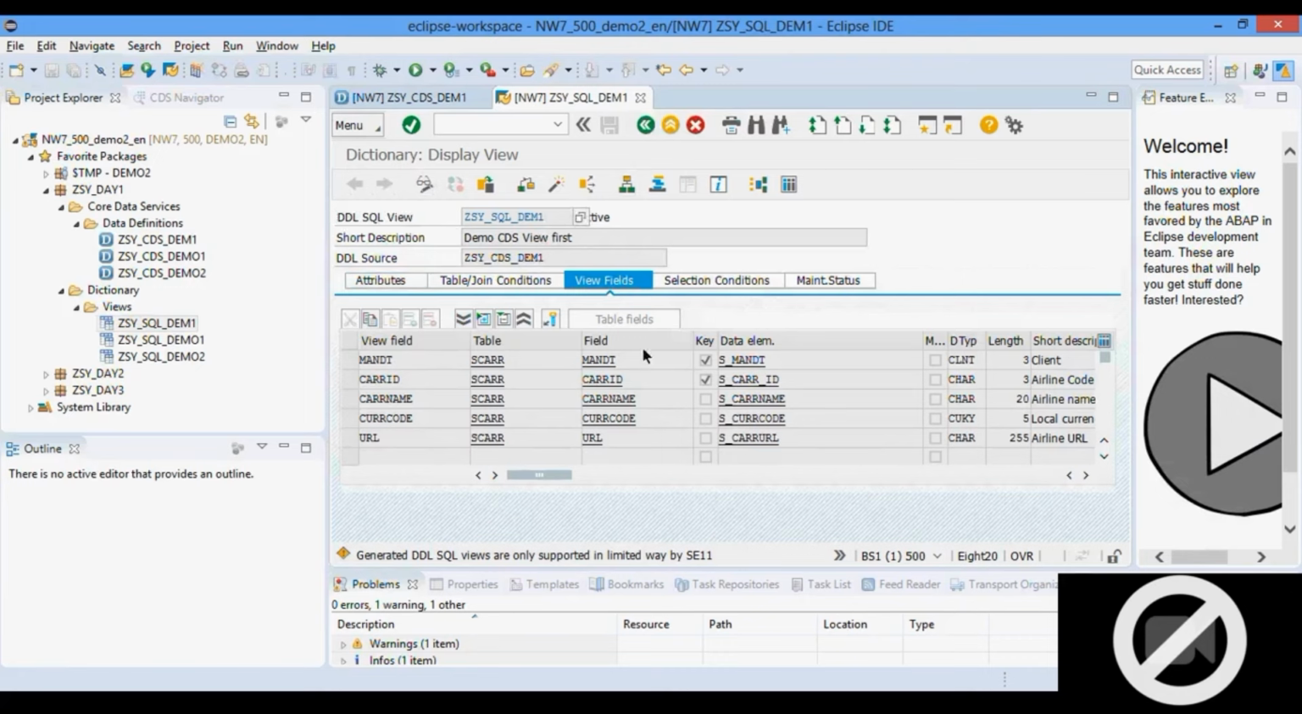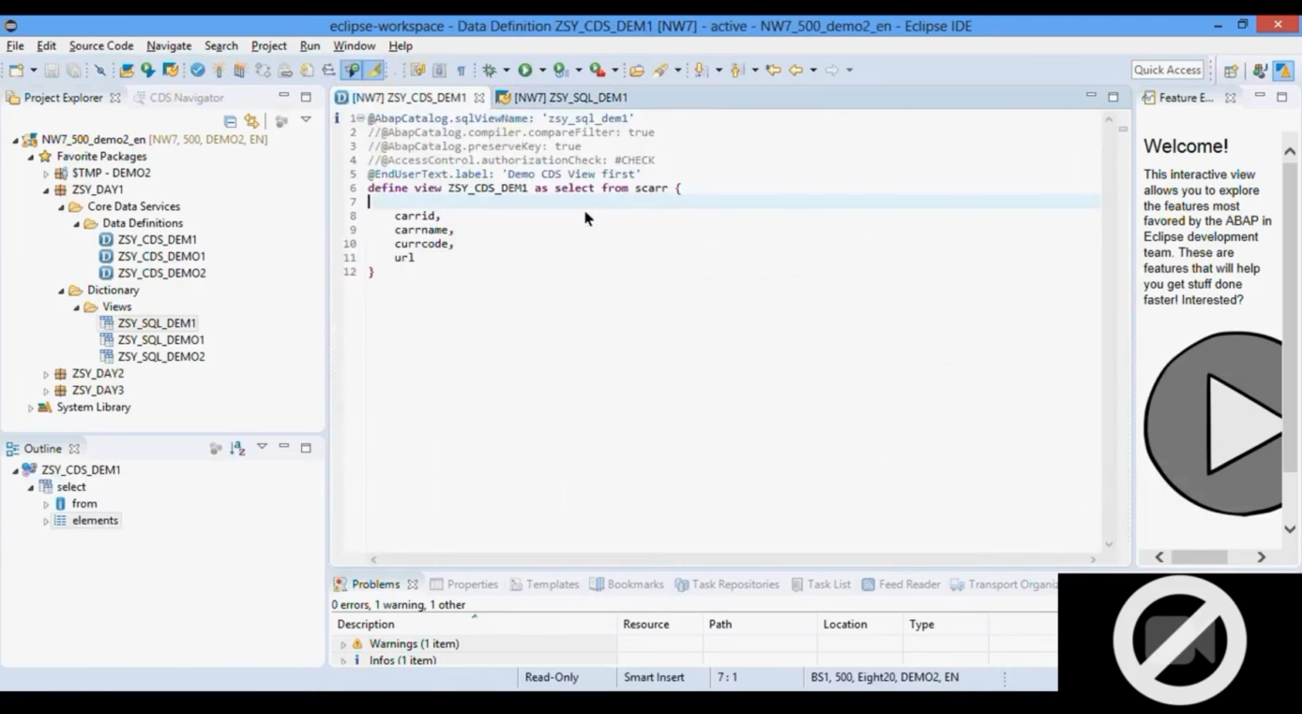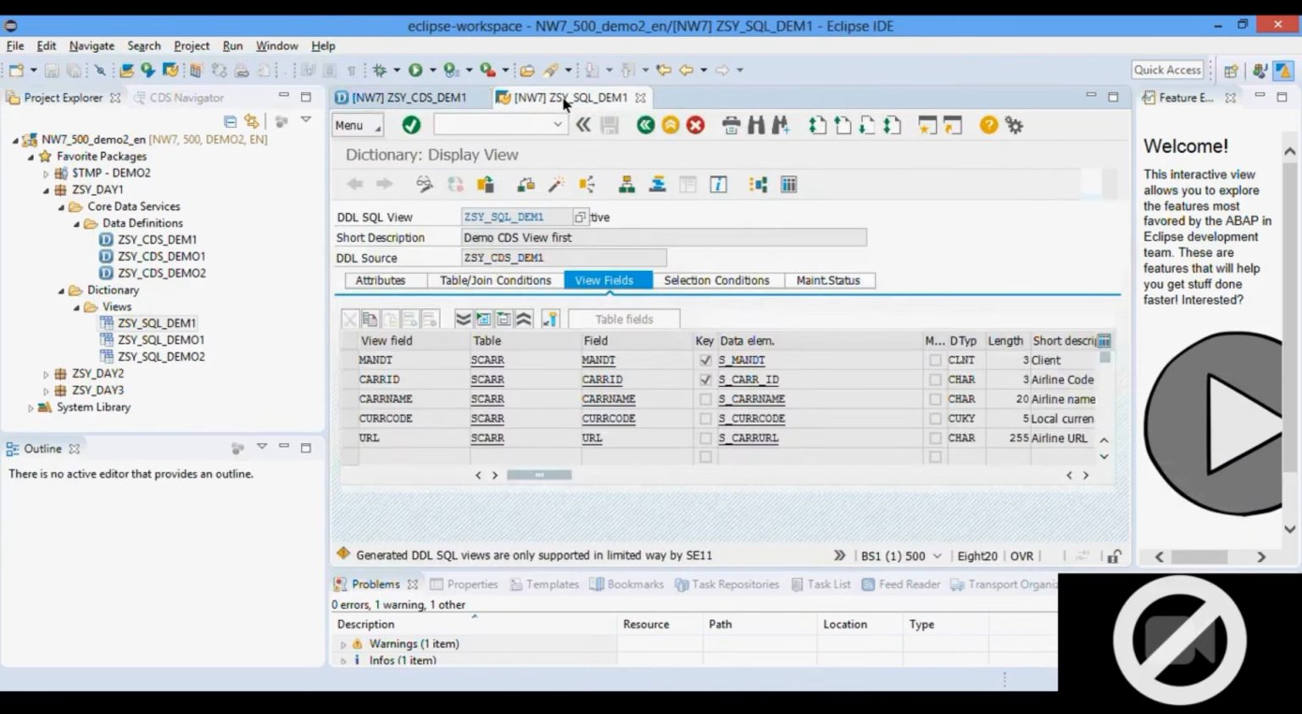Note, this only holds very limited information. This will hold more information. It will also hold my annotations, associations, and all other things. Okay.